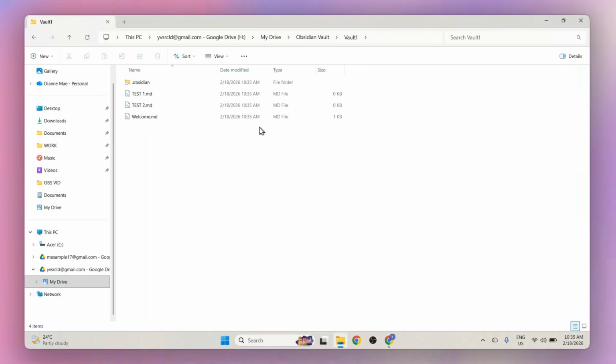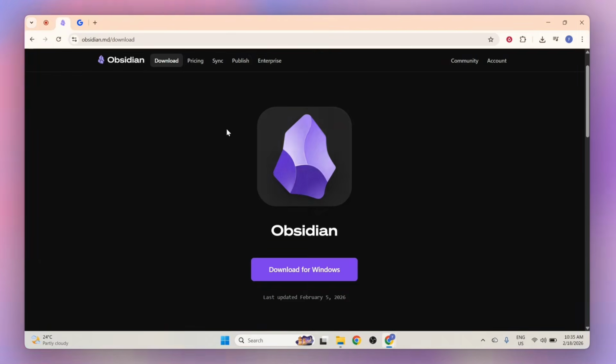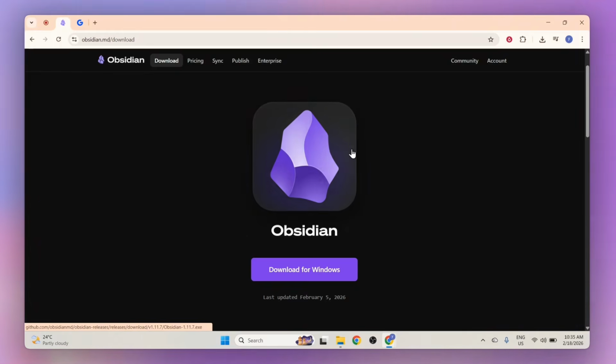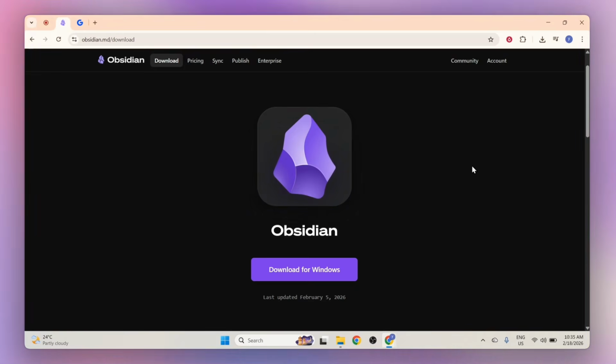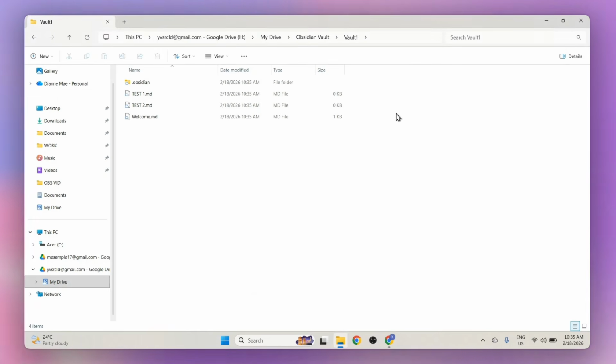Take note, Google Drive is not the only way to sync Obsidian across devices. You can also use other cloud services like iCloud, Dropbox, or OneDrive for free. The process is basically the same. Just store your Vault inside your preferred cloud folder and repeat the setup on your other devices to keep everything in sync. And that's it.